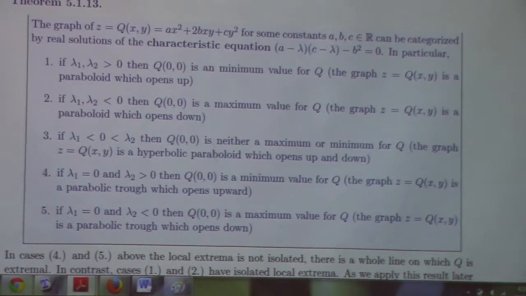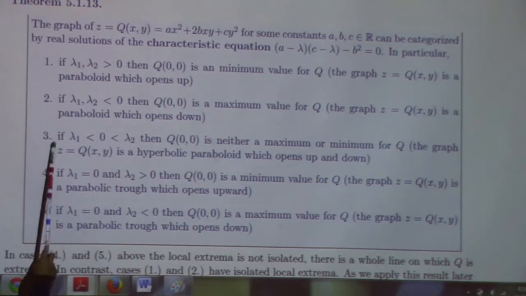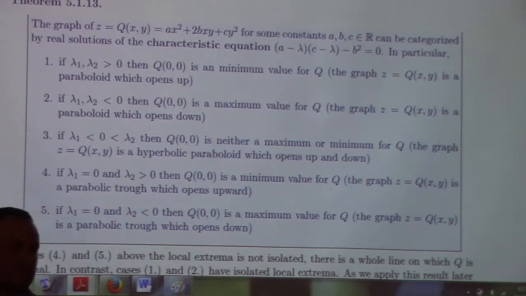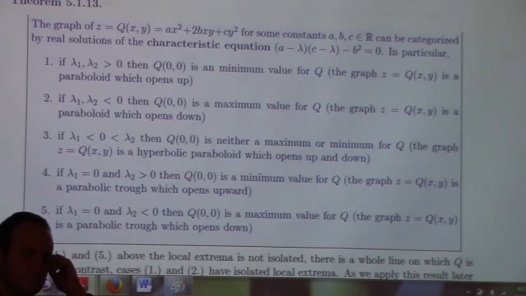Now, it turns out, as we go on here, the only thing that really matters to us is cases 1, 2, and 3. That will turn out to provide the basis, actually, for what's known as the second derivative test. All right? So I want to do this now so we have it as a backdrop to explain why that's true. Yep. What is an eigenvalue?